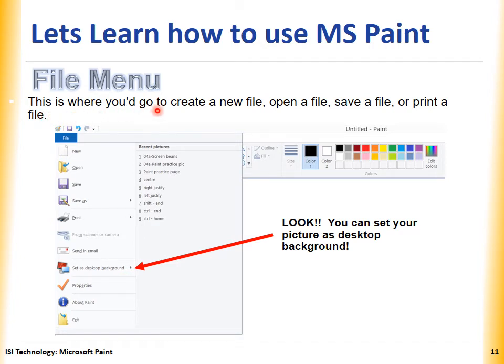This is where you go to create a new file, open file, save file, or print a file. And here, look, you can set your picture as a desktop background.